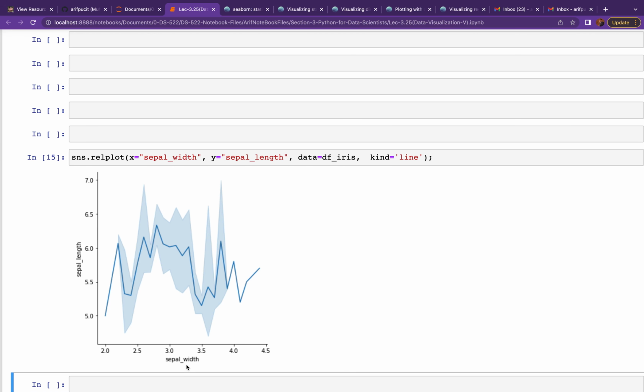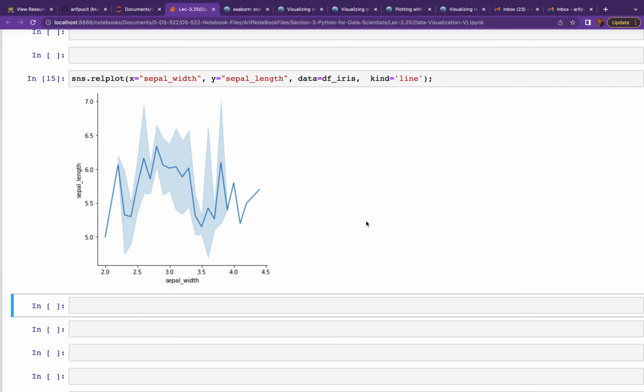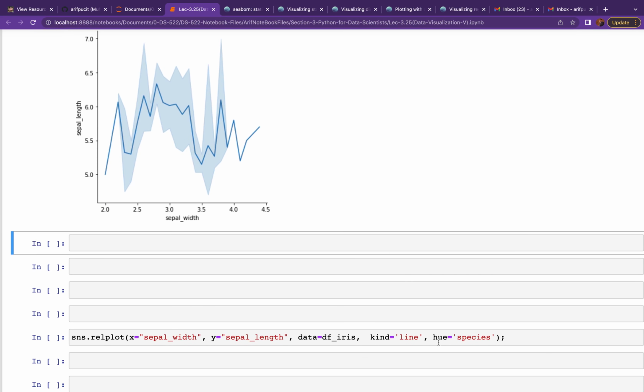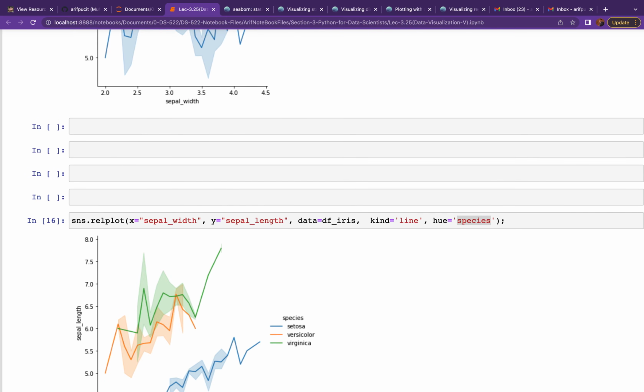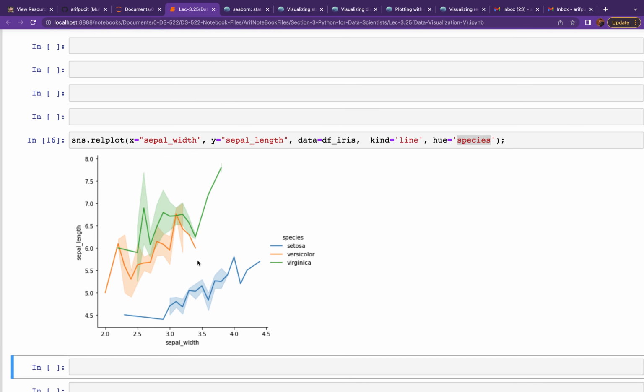My dear students, you can see the hue argument as well to relplot. You can pass this argument to relplot. Over here I have passed the hue argument, and to this hue argument I have passed the name of the categorical column species. So if I show you the graph now, you can see that we have now three different lines over here. One line representing the setosa, the other versicolor, and the third one is for virginica.